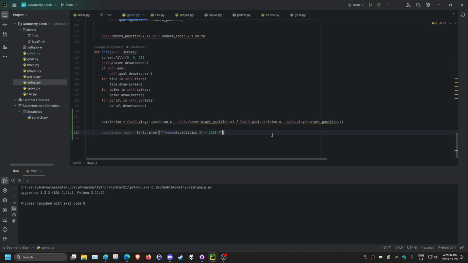And then we also want to make sure that this is anti-aliased, and we're just going to make it white. When you render, you need firstly what you want to render, so the text, this number here, and then whether it's anti-aliased or not, and yes, it is. And finally, what color? So 255, that's white.